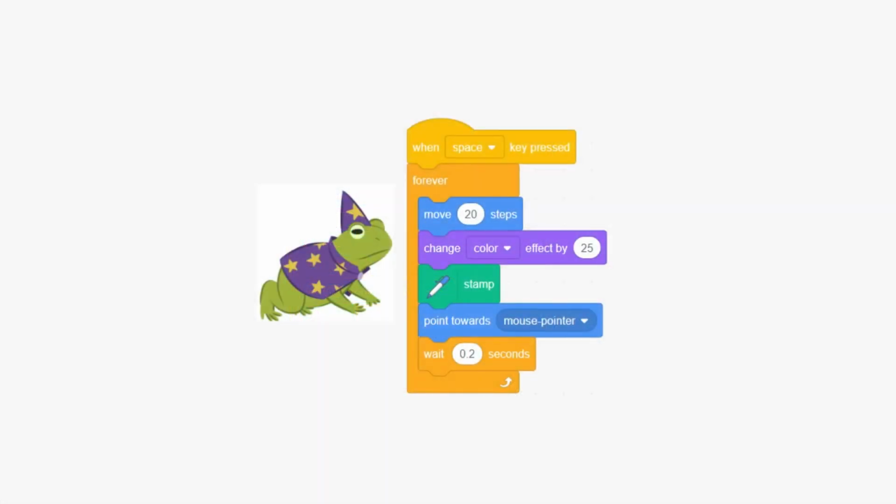Now, when the spacebar is pressed, we will make the frog change color and move in the direction of the mouse. On the frog sprite, add this block. Do not combine it with other blocks that already exist. With this block, every 1/5 second, the frog will move, change color, and draw itself with a stamp. This block is the block that we use so that the frog is facing the direction of the mouse pointer.